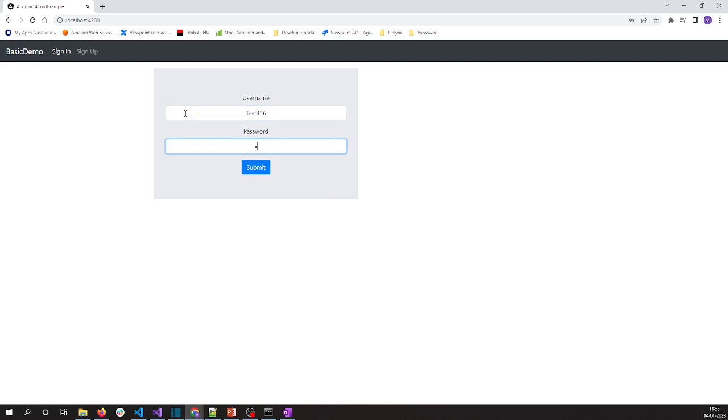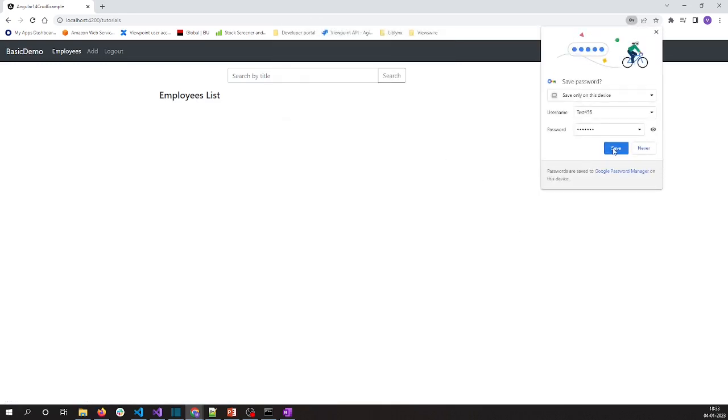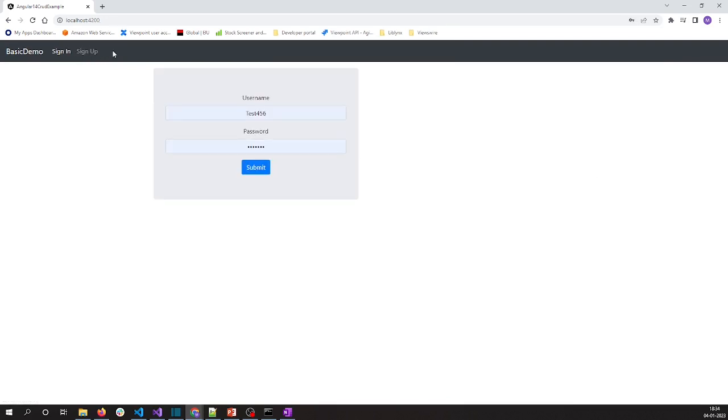456, 456 and submit. Okay, so we are logged in, and we are getting a valid employee list. At logout, we have logged out, and with logout we'll be back with this. We have to do a bit more change with the Angular code. But before that, we have to do some changes with the new gateway also that we have created. So let's proceed with that.